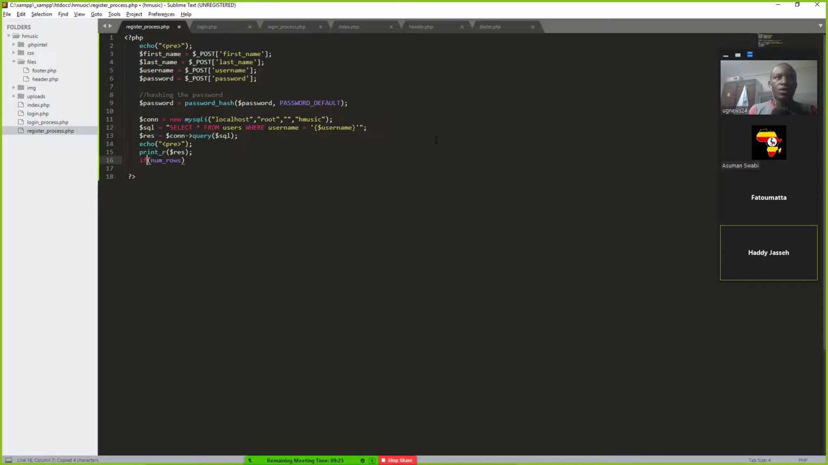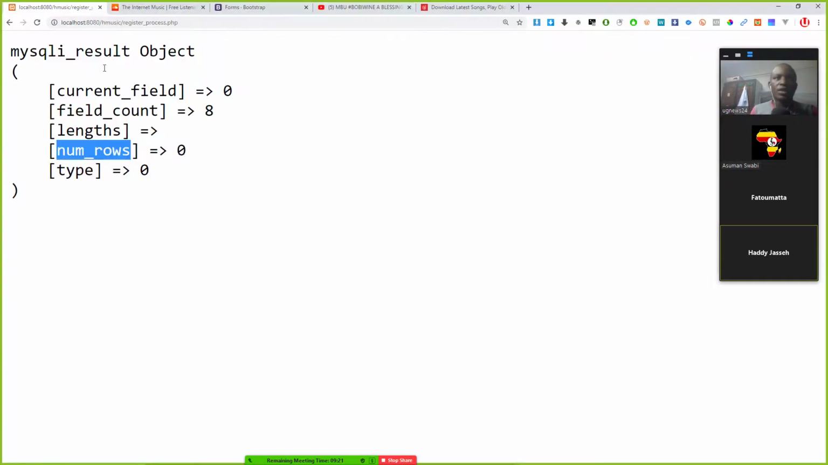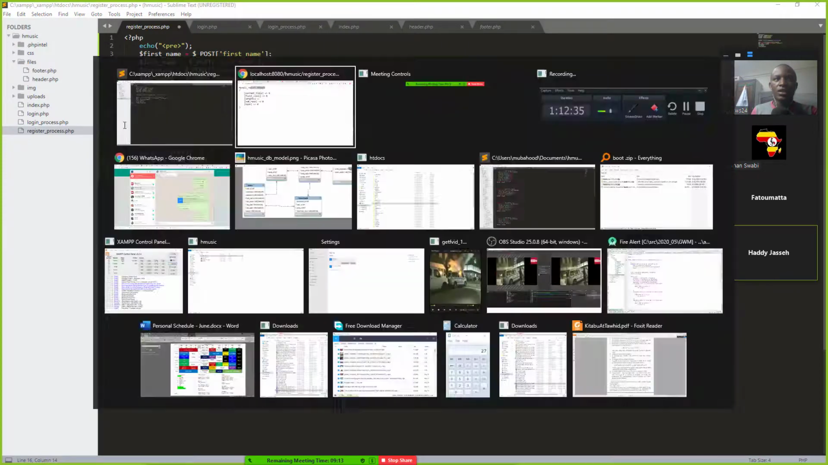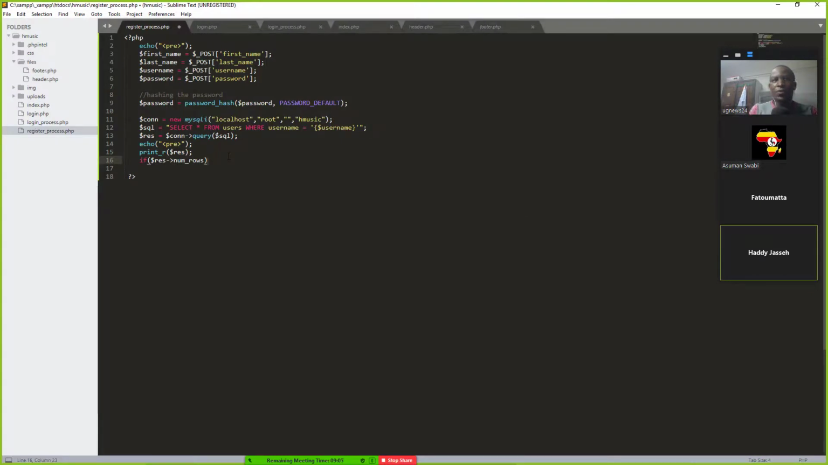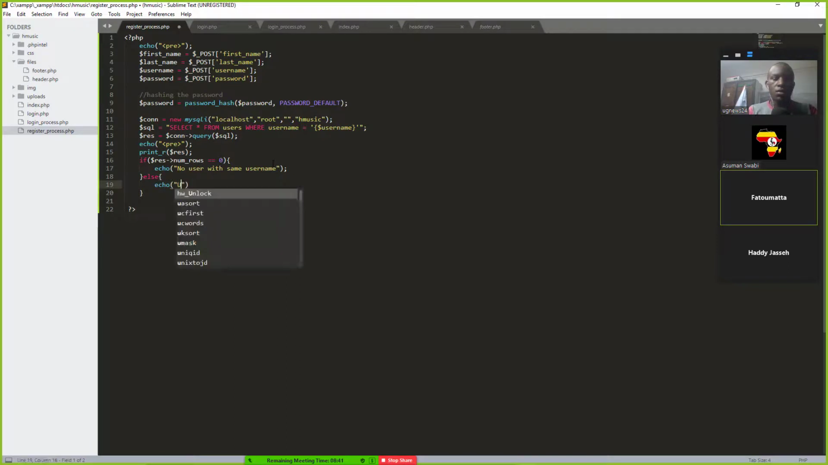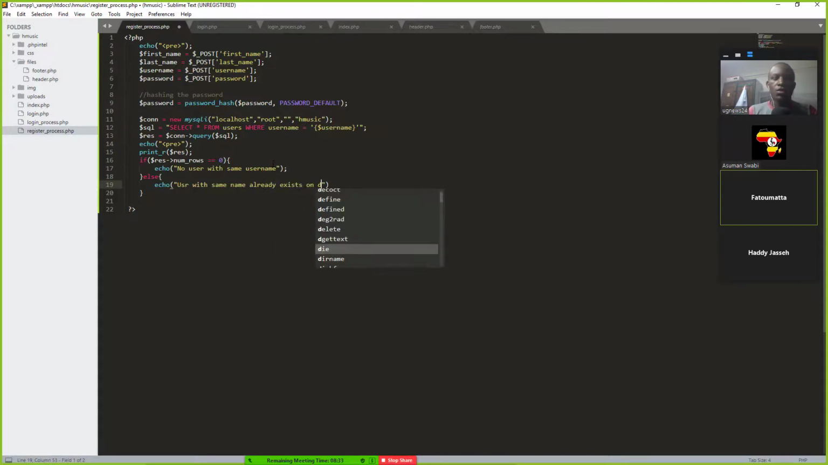So I can first check if. So I'll come and attach this one to this. Remember, it is a what? It is an object. So if I want to point to any value here, I use this pointer arrow here. Okay, so if this one is equal to 0, then I'll now echo no user with same username. Okay, else echo user with same name already exists on database.